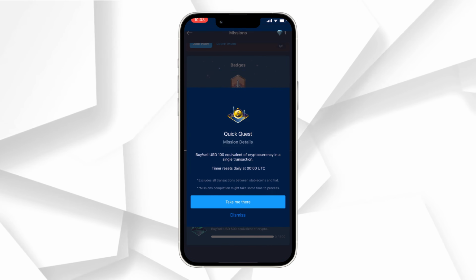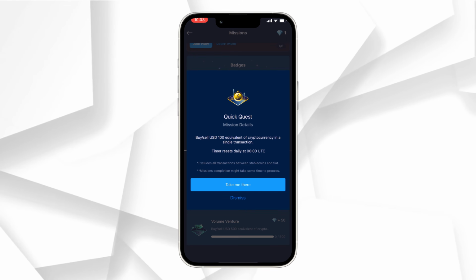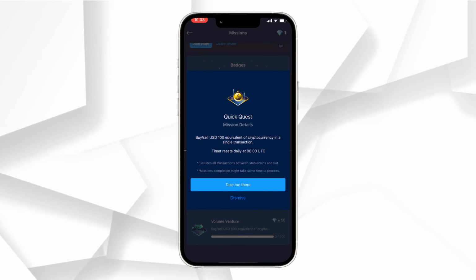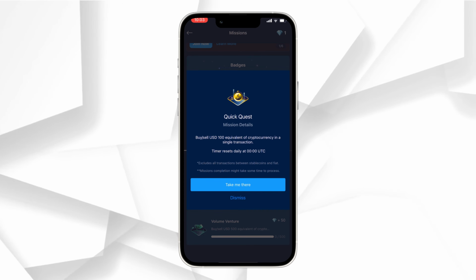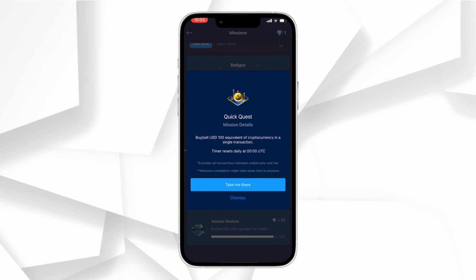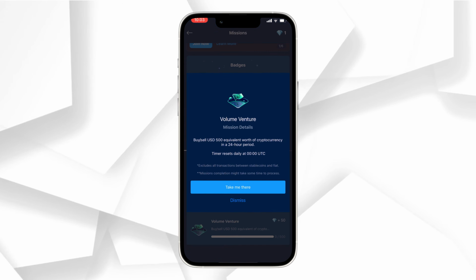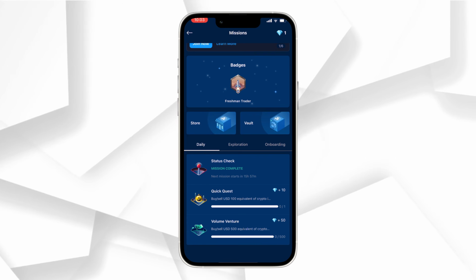So you can unlock the quick quest. So take me there. And then what you have to do is buy or sell about $100 worth of cryptocurrency in one transaction. And that will give you, let's see here, 10 diamonds in total. And if you do 500, you get 50 diamonds.